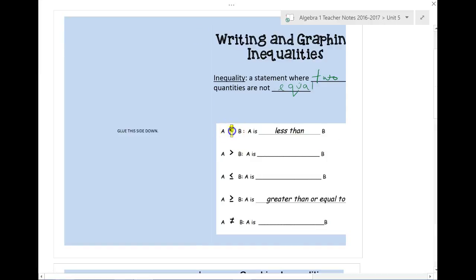If it's pointing to the left, then that means that the number on the left is smaller than what's on the right. If you remember, or maybe you were taught, this is almost like an alligator mouth. What does the alligator want to do? It wants to eat the bigger number. So A is less than B, because B is bigger. That's why we get less than.